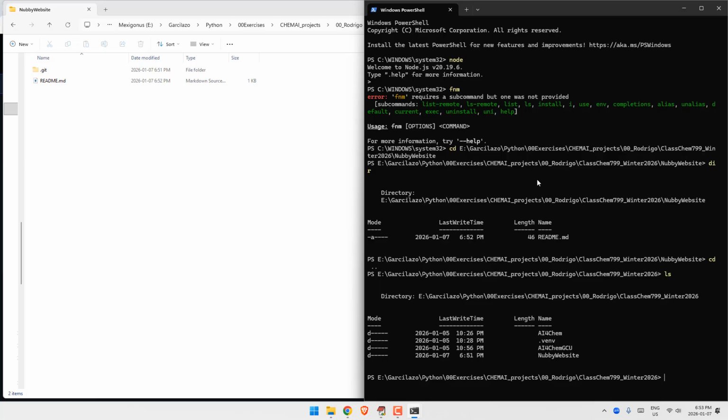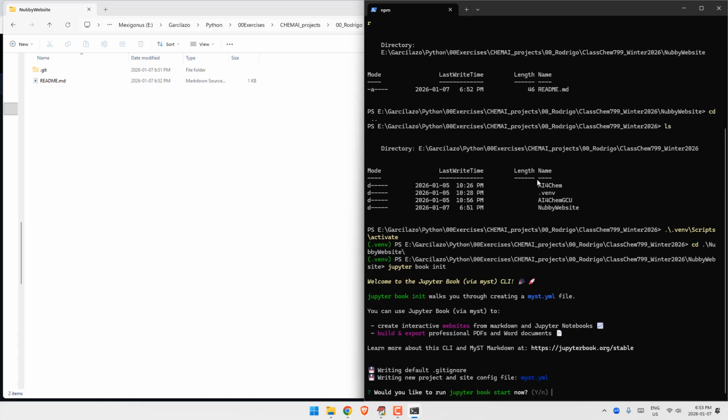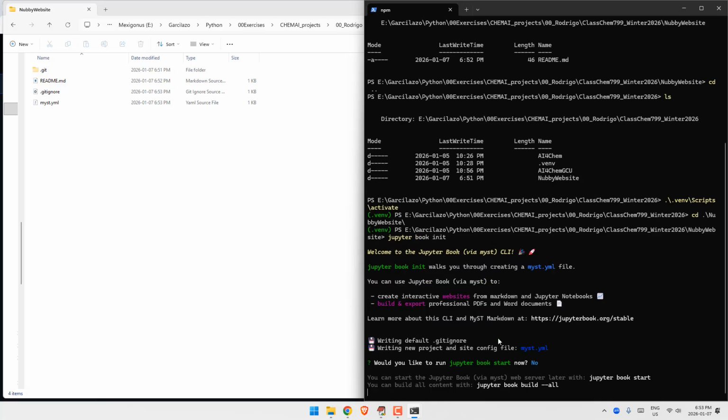So I'm going to activate it again: .venv, because that's what it's called, Scripts, and activate, just like I did before. At this stage, I just redid what I had done in the command prompt with the purpose of gaining access to Jupyter Book. Then I enter the Novi website once more. Good. Now we need to initialize Jupyter Book. We type jupyter book init, and that will ask us if we want to run the Jupyter Book start now. In order to do that, we would need to have a markdown file other than README that already contains information that will make our website. So I'm going to say no, and everything's fine.